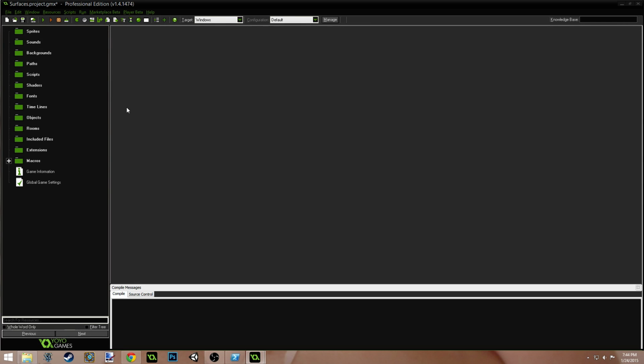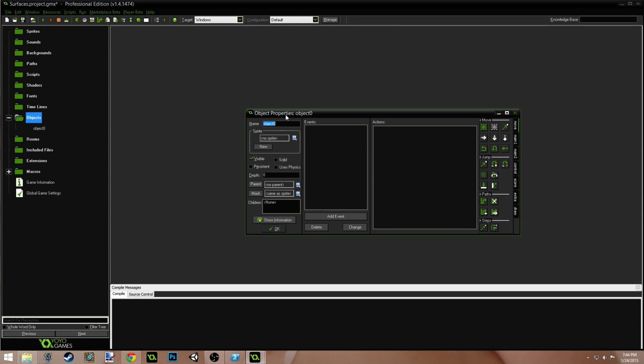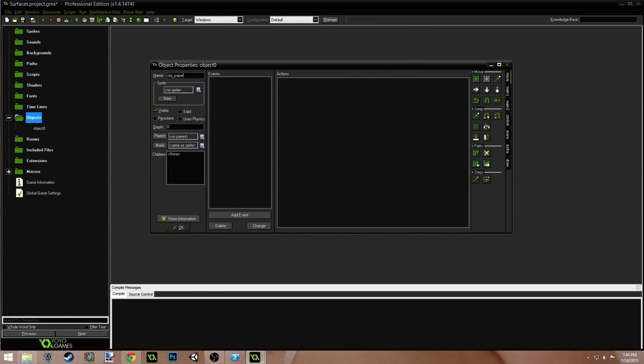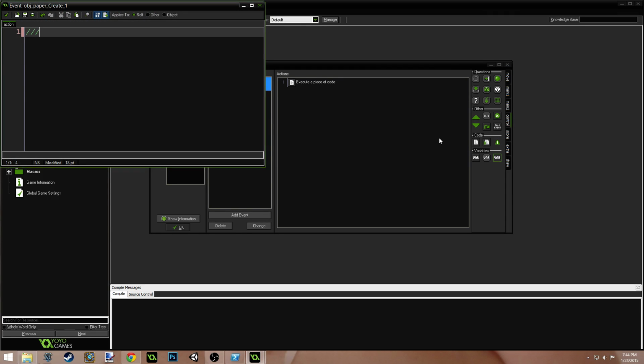So for this tutorial, we don't need any sprites. In GameMaker, all you need to do is create a new object, and we're gonna call this object paper, because this is gonna be the object that holds our surface. Now add a create event and drag over a code. Okay, we're just gonna call this initialize the surface.